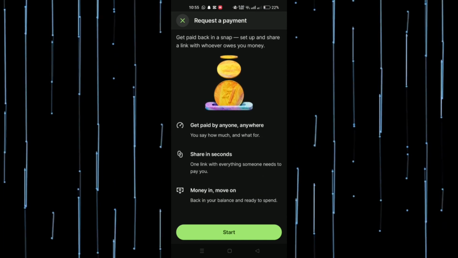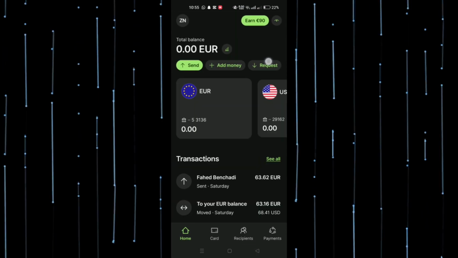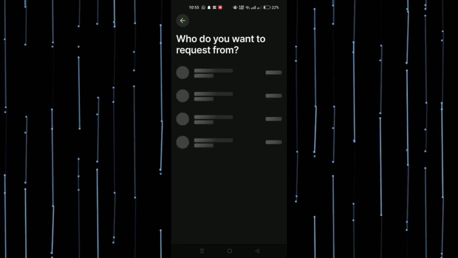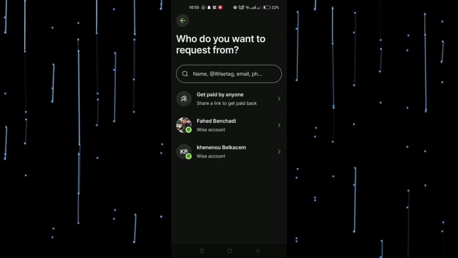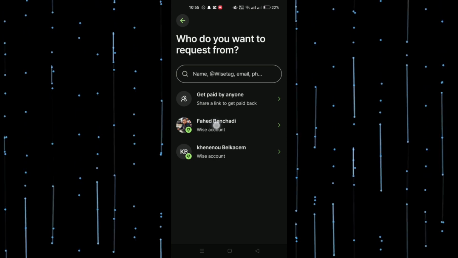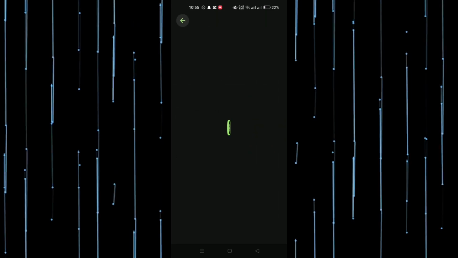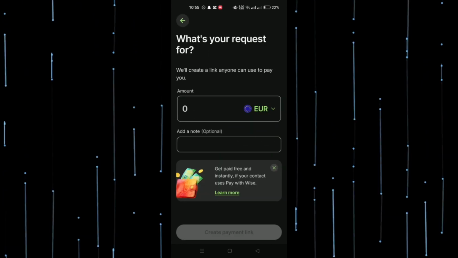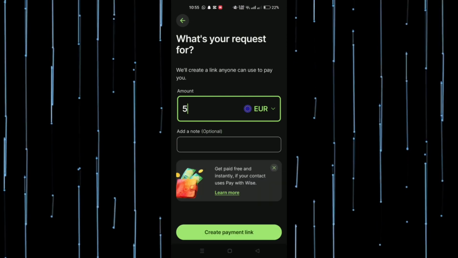You can do it from the Wise balance. Select Request from the home screen. You can also select the currency first, then select More, Receive, Request a payment. To get paid by another Wise user, simply select them from the list. Choose Get Paid by Anyone on the app or someone not on Wise on web. Enter the amount and click Create Payment Link or Send Request.